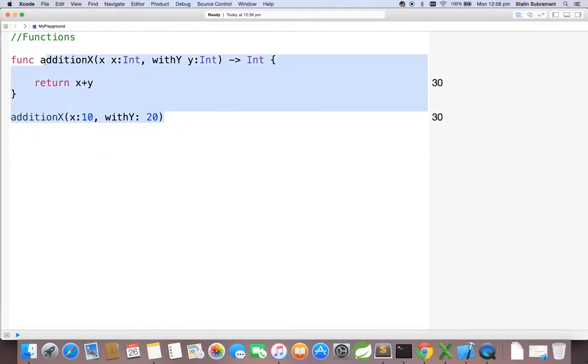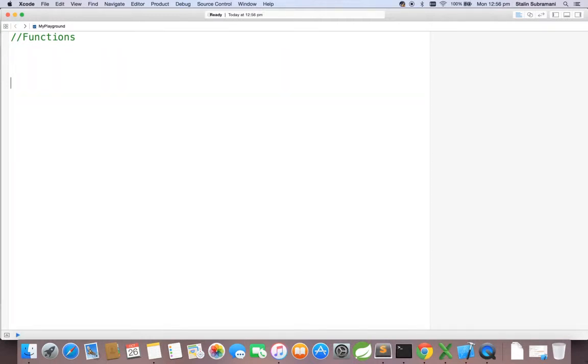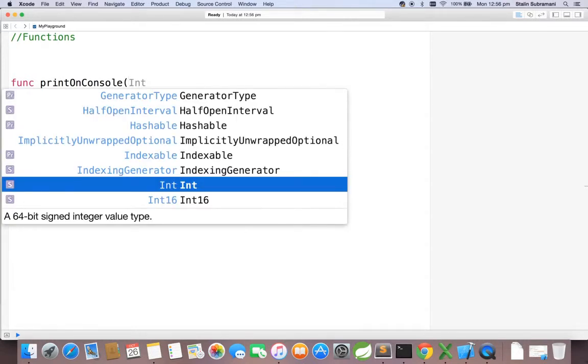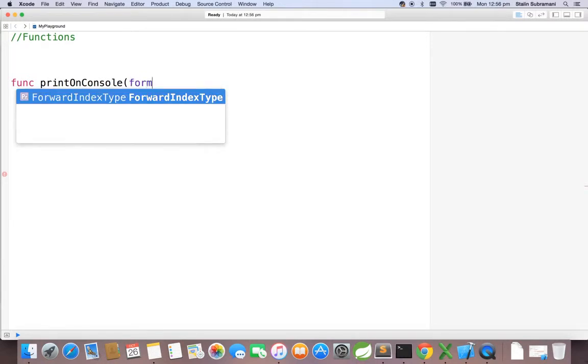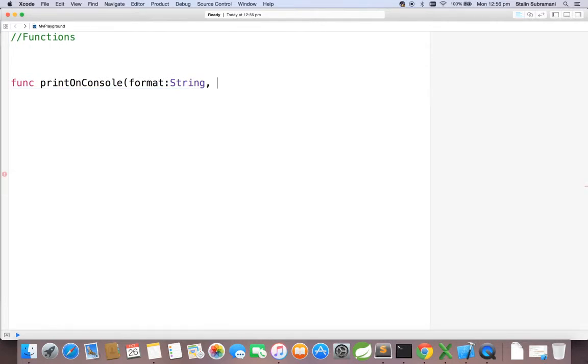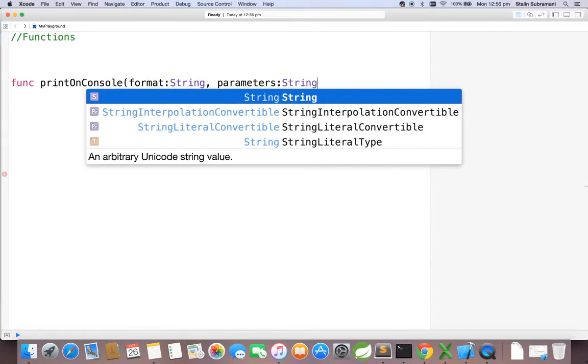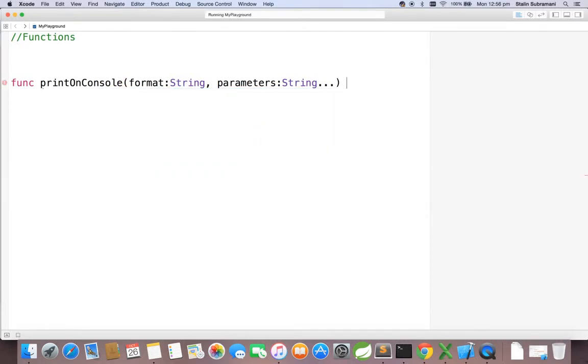Okay, so we'll talk about a variable number of parameters now. How would the print function have been written to print on the console? We can say there is a format string and then the parameters. There are two things: format string comma, parameters colon String followed by three dots. So just give that, that's it.